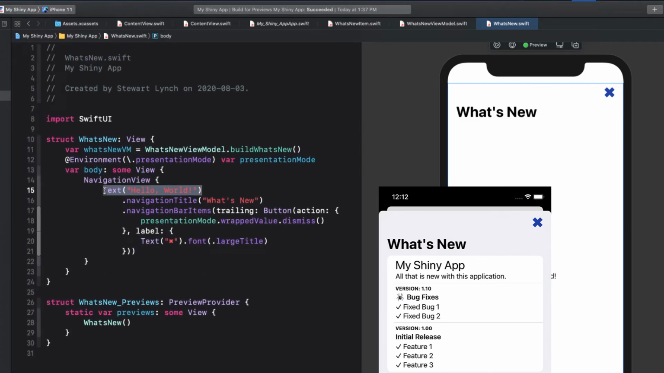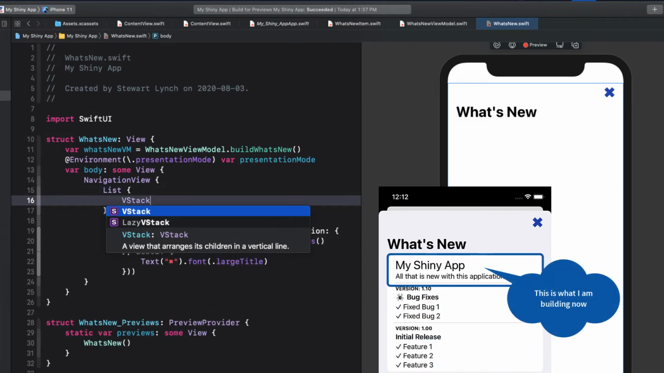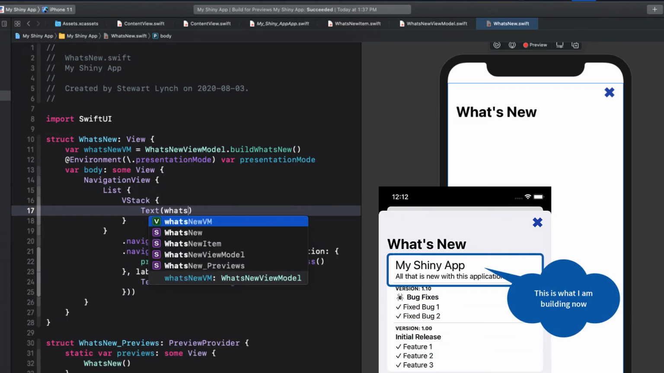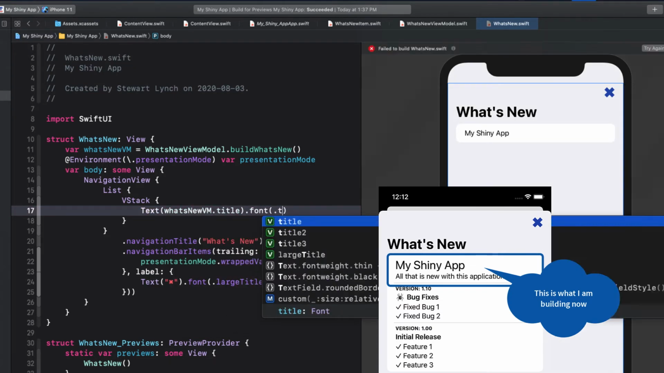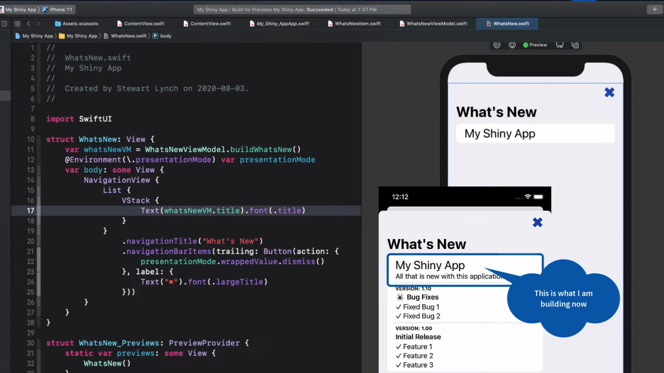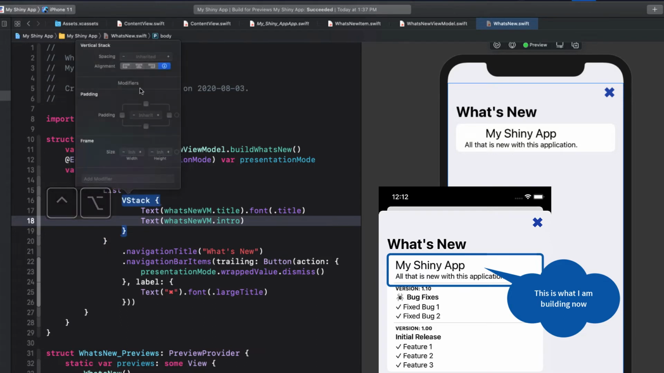I'm going to replace the text view with a list view, and the first row will be a VStack that will contain a text view displaying the view model's title, set to a title font, followed by another text view showing the view model's intro property. Now, if I hold down Control and Option and click on the VStack, I have access to the Property Inspector, where I can set its alignment to leading.